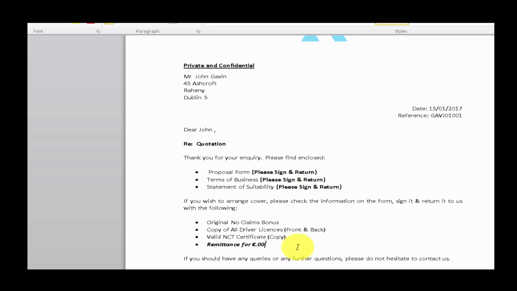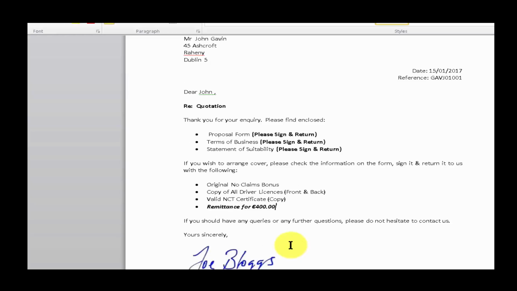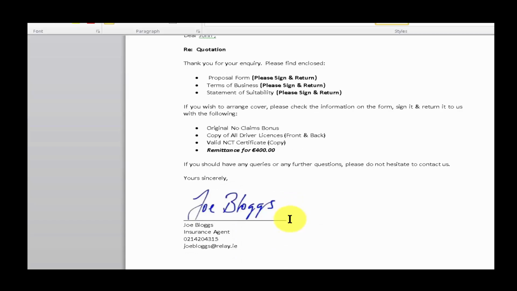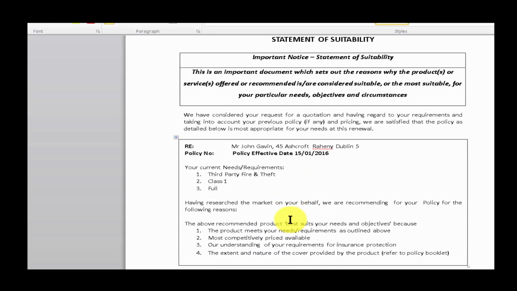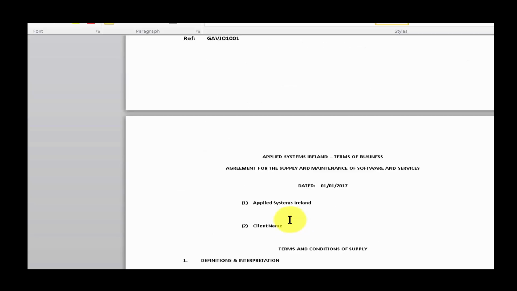For a quote pack, as an example, you do have to always put in the amount because the system cannot pull it from anywhere. You haven't posted a premium. So just remember, if you're using Relay letters, that you put in the remittance. The rest of the details should be fine: statement of suitability, terms of business, etc.